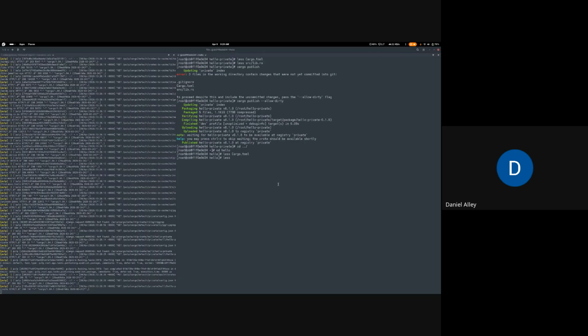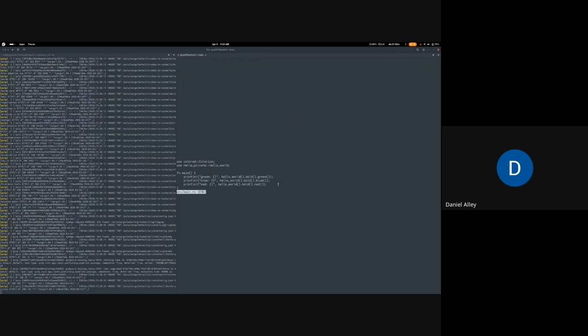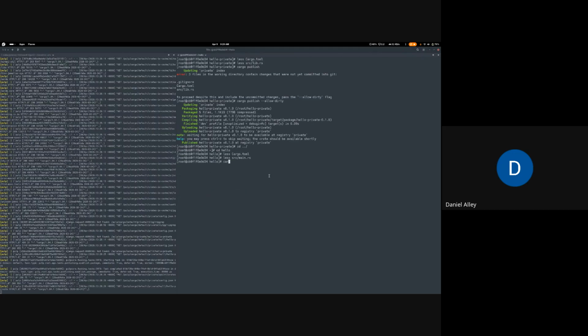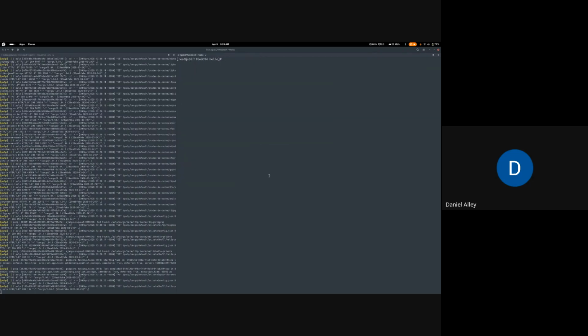I'll show you the source code. The source code basically uses the hello private function, or the function from our hello private package, to return the string hello world, and it prints colored output. Here's an example. So now what I'm going to do is publish this package as well.